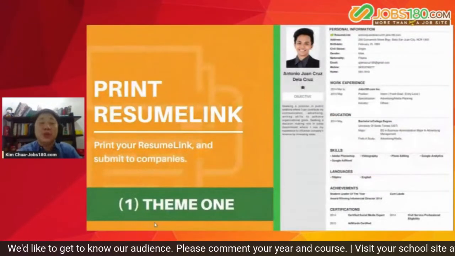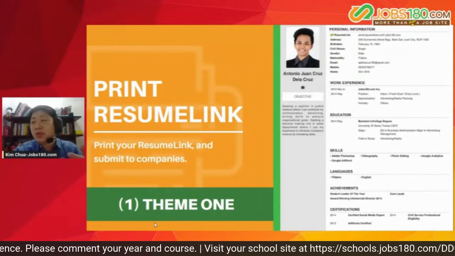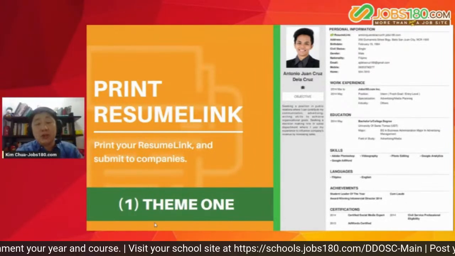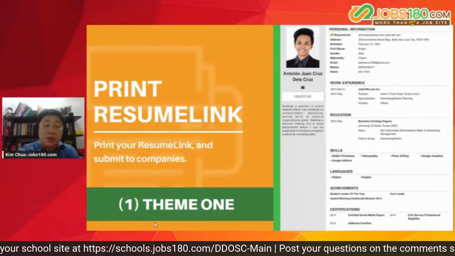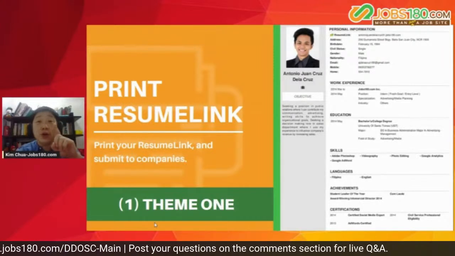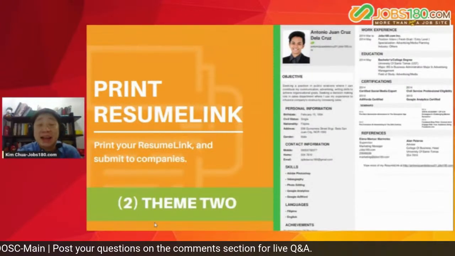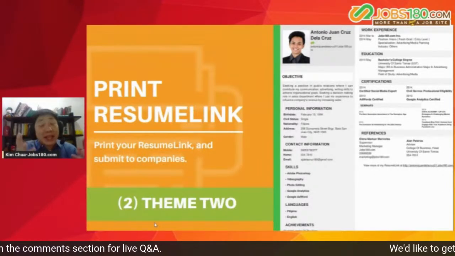Okay, another one. For those who want to use a hard copy, you really want to have a hard copy when you apply to companies, you want to give something, then this is also possible. What do you do? You go to your dashboard inside your job seeker account, then you can print your resume link. Just choose a 1 column or 2 column version. Either way, the system will try to compress everything into 1 page. Right? Convenient.